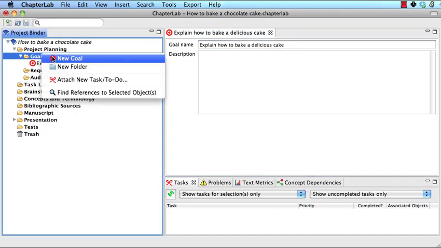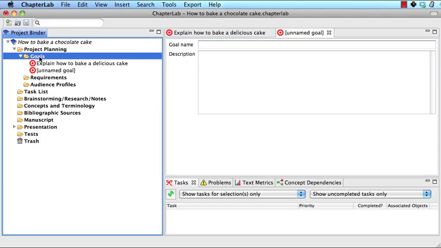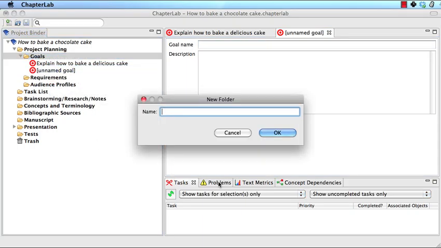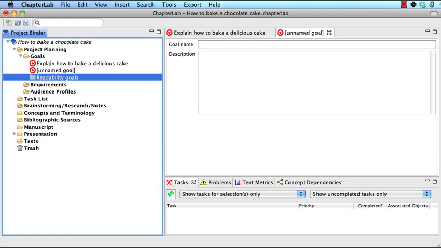Now, it is possible to create multiple goals here. I can also create folders of my own. So maybe I have readability goals, for instance. I can then rearrange things the way that I like.